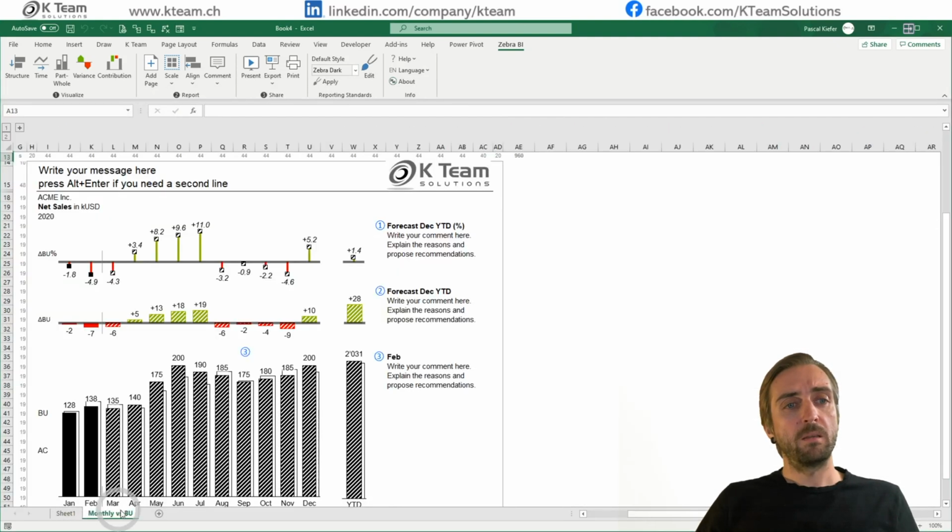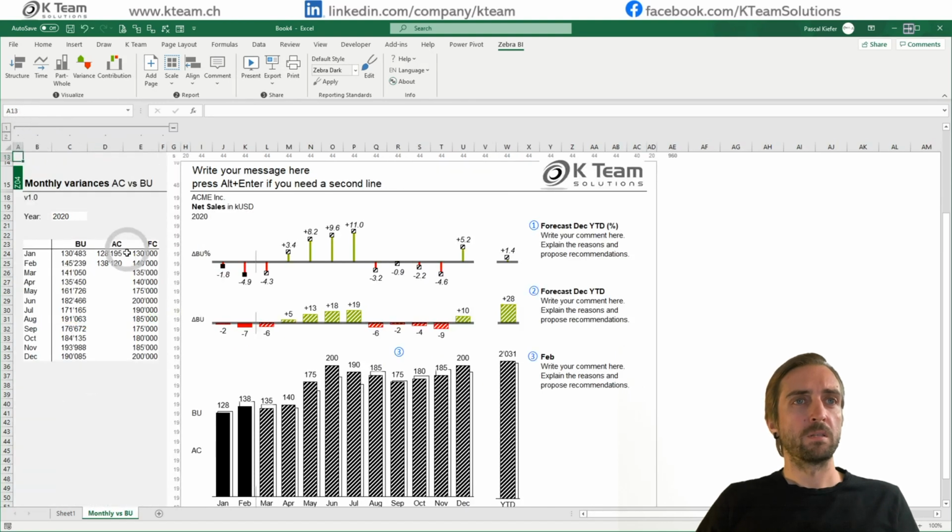Now a new sheet is added to the report, and all the charts are already added and the formatting is taken care of. The only thing we need to do is replace the test data, which can be found over here on the left-hand side, by the real data. So let's import data from our SharePoint file.